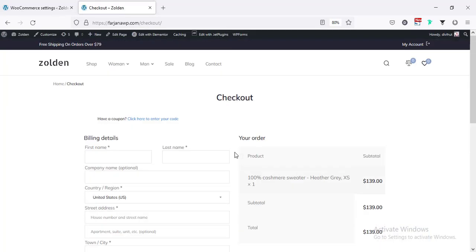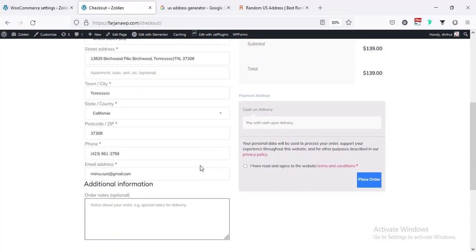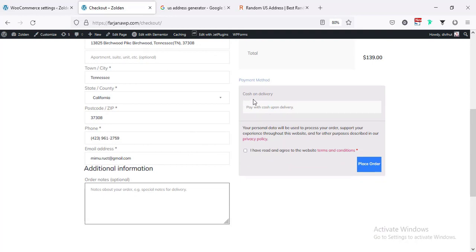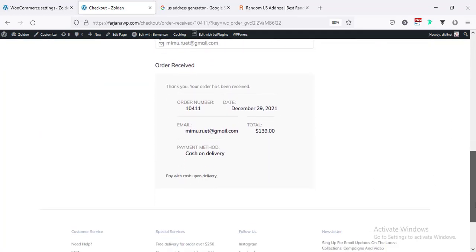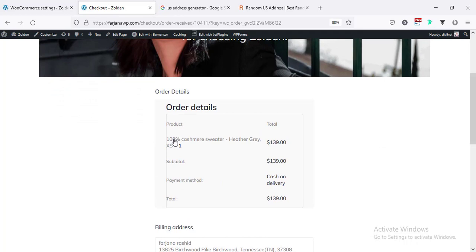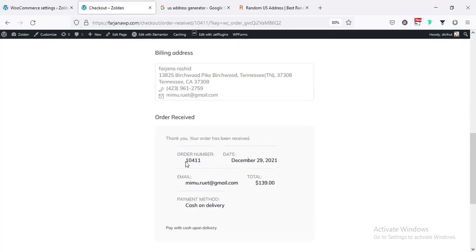We can also customize the structure for the checkout from our template list. For now I'm just filling this form with my information, and after completing this information, here is only one option for payment, so this is cash on delivery. It's already enabled, and click on the terms and condition and then place order. Alright, so our purchase is done, and here is our order details. Here is the product name, product price, subtotal, payment method, total price, and also the billing information, order receipt.